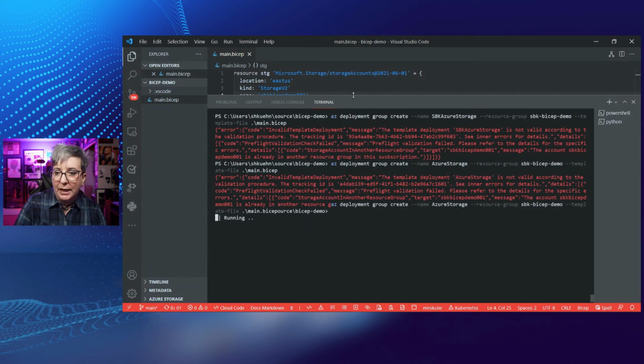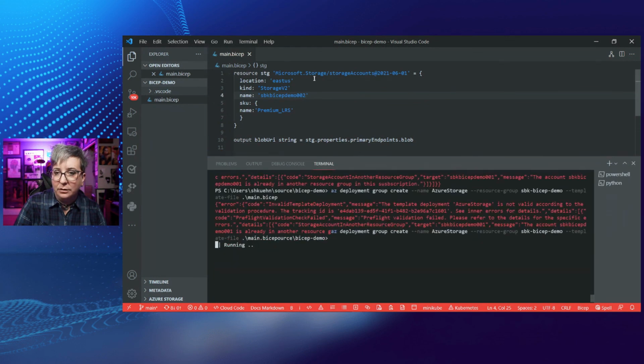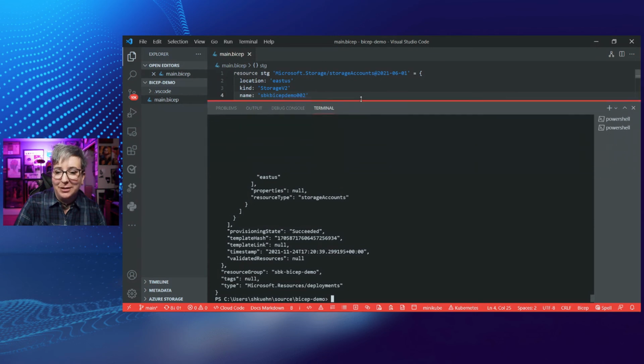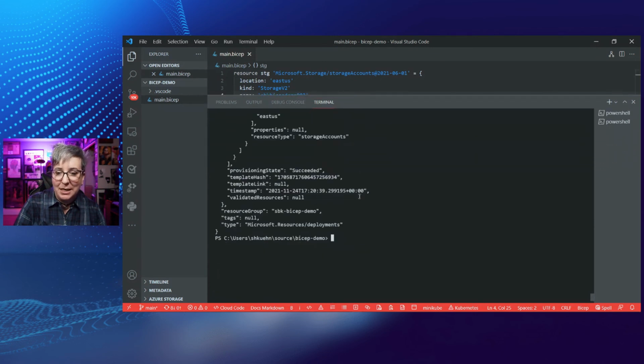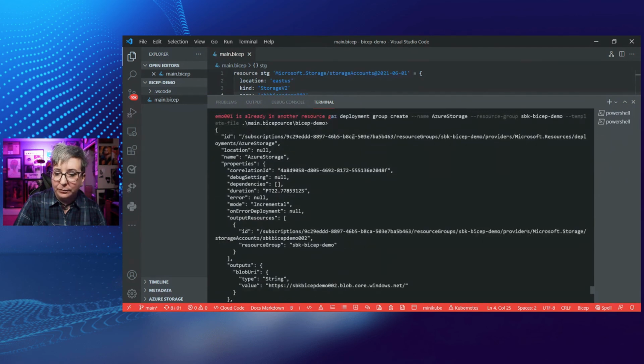But it's going to go look at everything we've declared here. It's just going to build out a storage account using the most current API. It's going to place it in East US. And I must have had SBK Bicep Demo 001 already in my subscription. Remember, storage has to be unique. And you get a bunch of JSON as the output here.